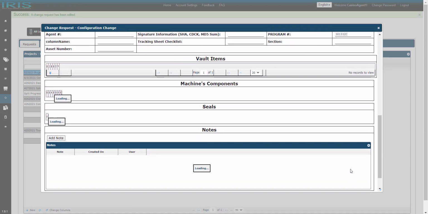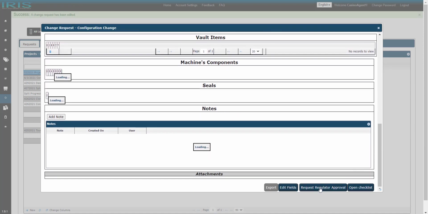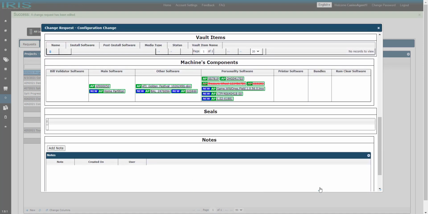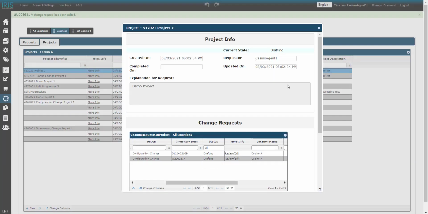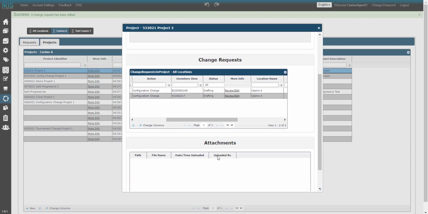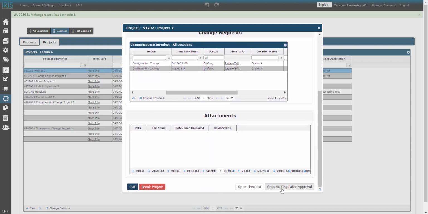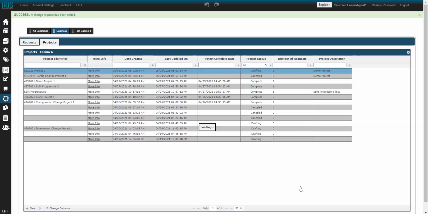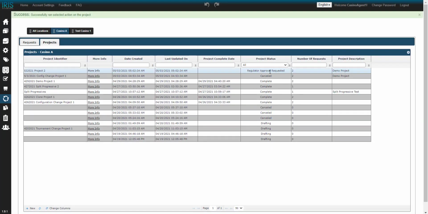I could then click this request regulator approval button, and it'll put it in the status of regulator approval requested. Or I can close out of this, make whatever changes I want to the next machine, and when I'm done, on the project level, I can also request regulator approval, and it'll request approval for all of the change requests inside of this project. So I'm going to do it from the project level. Click request regulator approval. The project status goes into a status of regulator approval requested.